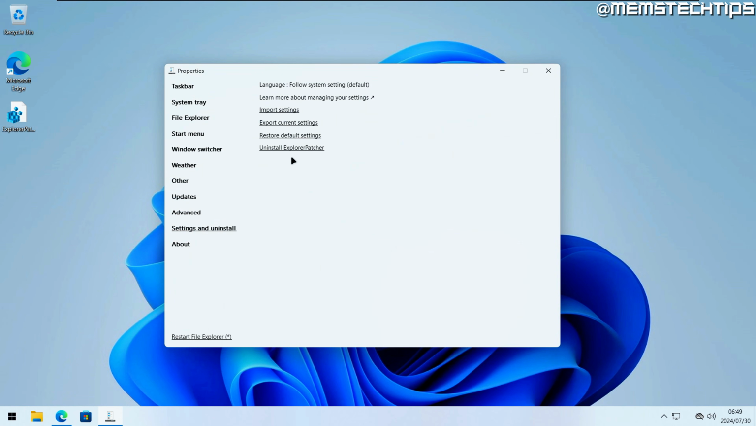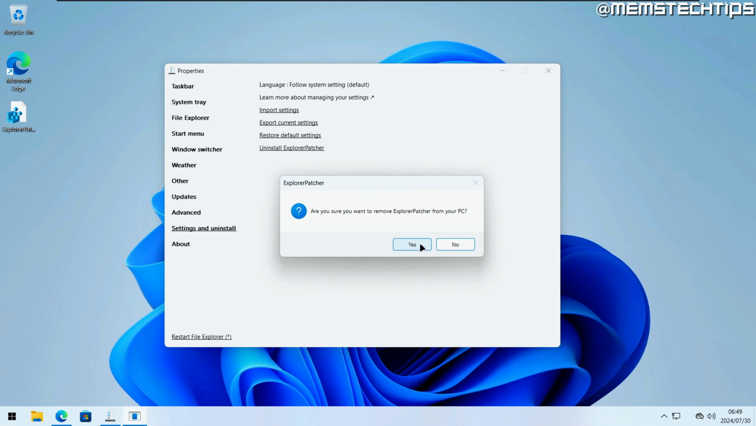But regardless, I just want to show you that if you uninstall ExplorerPatcher and you click yes, it's going to ask you to reboot your computer, and you'll have to do that to completely uninstall it. It's going to be the same with OpenShell, which I'll show you in a second here.